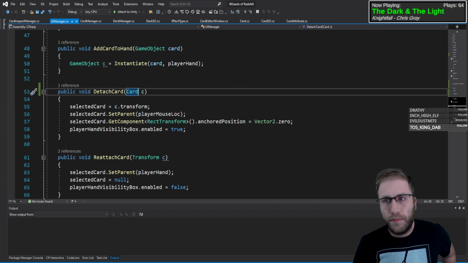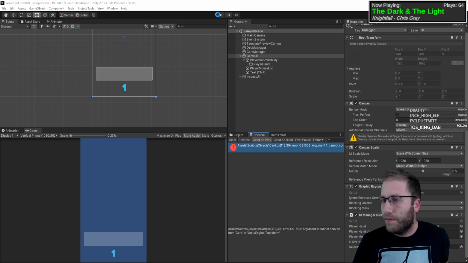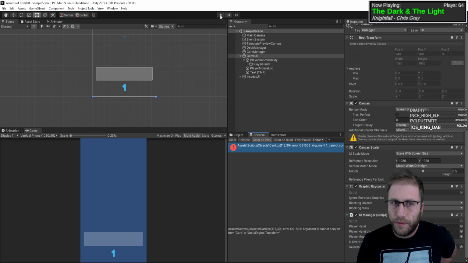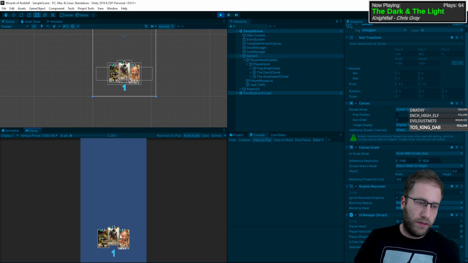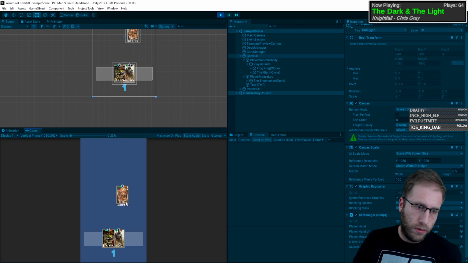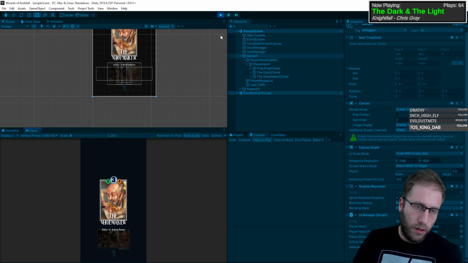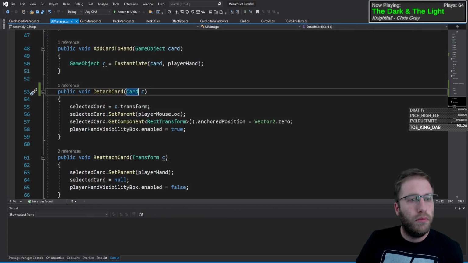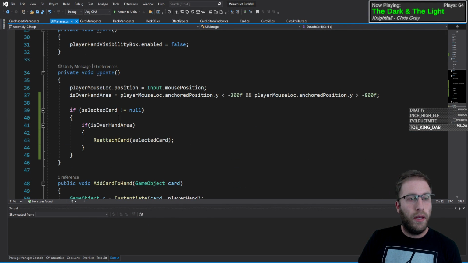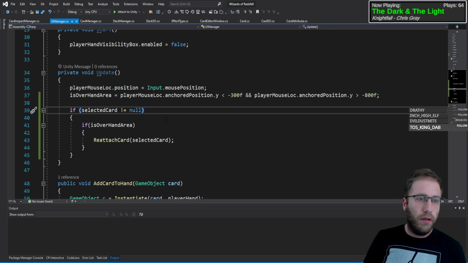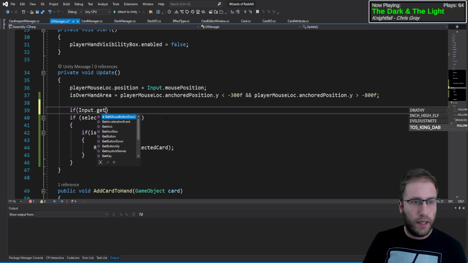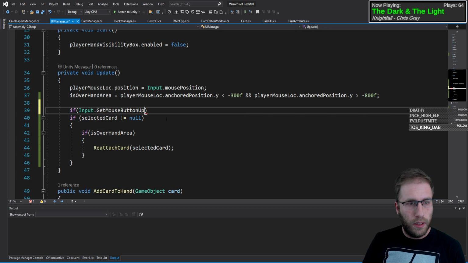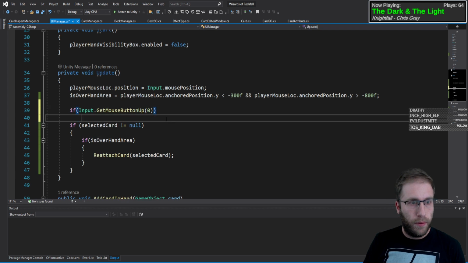There we go. Problem solved. Helps if I use the right one. That would really make things make sense. Oh. Okay, so that works. Alright, if selected card is not null. Alright, if input dot get mouse button up 0. Okay.